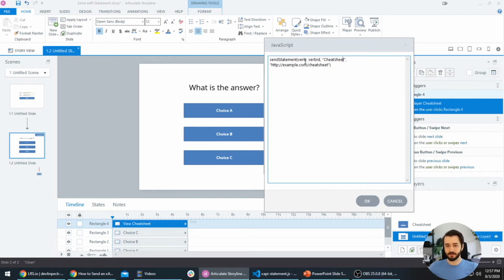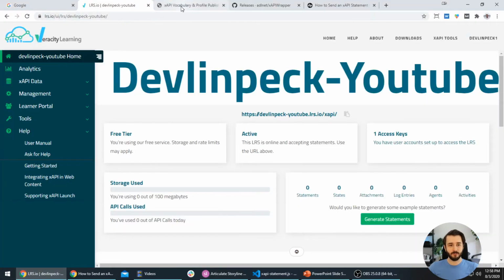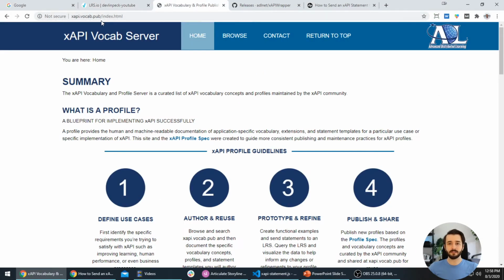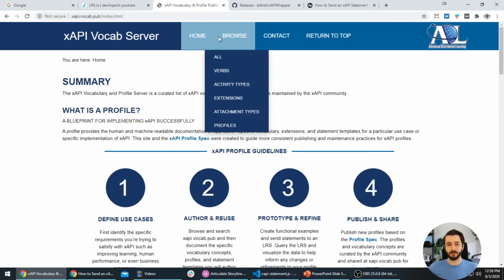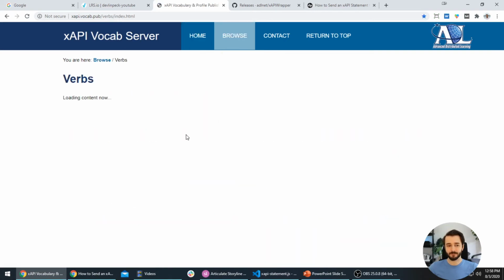So we have that part done. We know that the verb is viewed. Again, I'm adding all of this inside of quotation marks. Make sure that the commas are outside of the quotation marks. And now we just need this verb ID for viewed. So we're going to go over to the xAPI.vocab.pub resource. And once you're there, hover over Browse at the top and select Verbs.